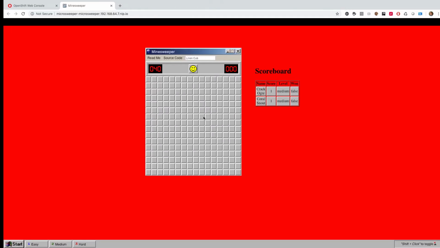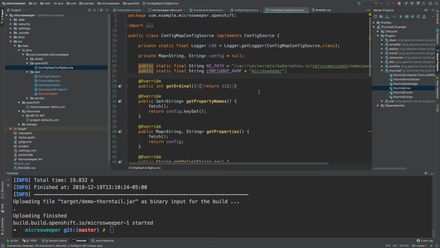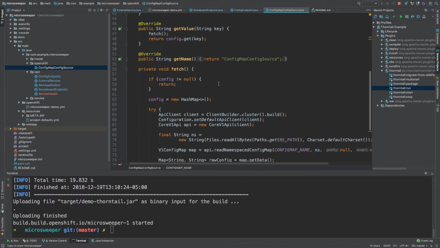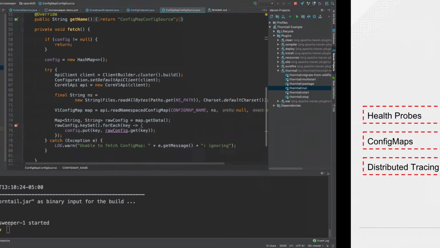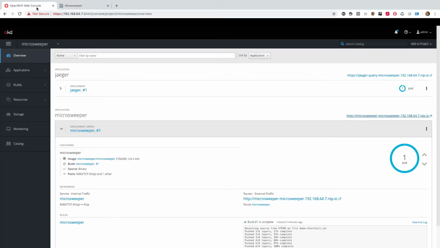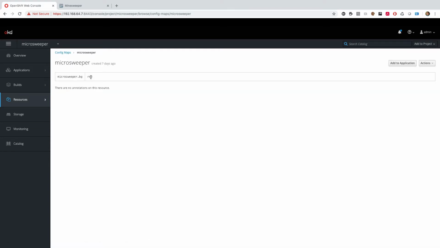Okay, so if you recall, you can see the red background here. If we switch back to the code momentarily, you can see I have created a custom MicroProfile config source, and this is what's responsible for retrieving the config map so that I can use config maps as my dynamic configuration mechanism in my application. So it looks for a specific config map called MicroSweeper, and it fetches those using the Kubernetes Java client. So if I go back to the OpenShift console and go to my config map, I can see I have one. I've created it already. It has a background of red, which is why we see the background is red.